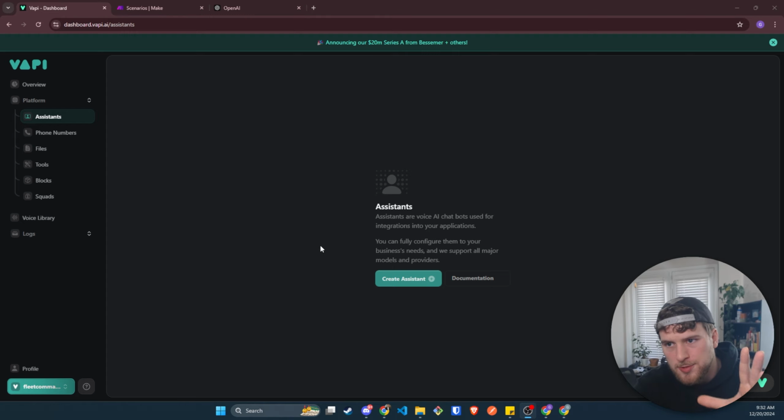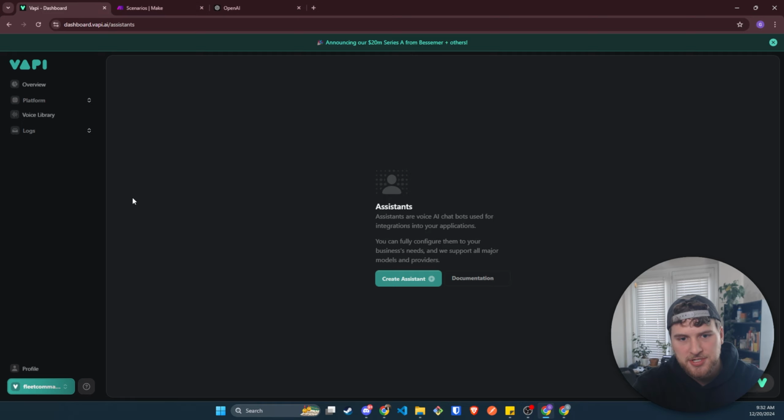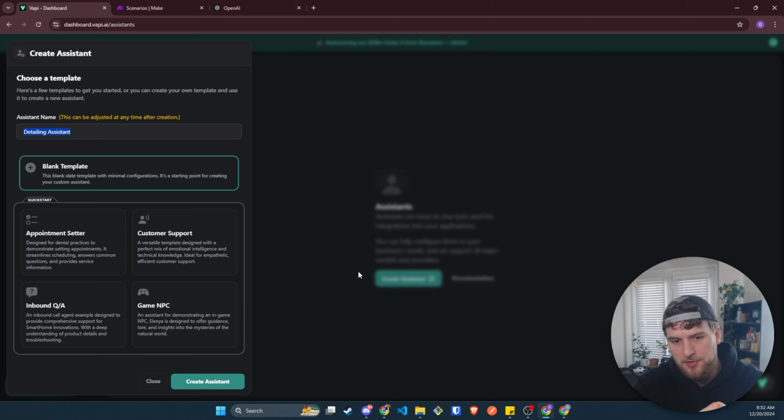I'm not going to walk you through setting up an account. You're smart, you can figure that out. So just set up your account on Vappy, and once you're logged in, it should look something similar to this. This might be closed. So just click on Platform, go to Assistants, and click on Create Assistant over here.